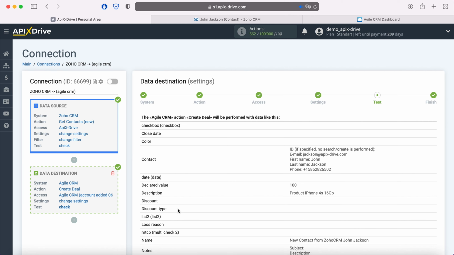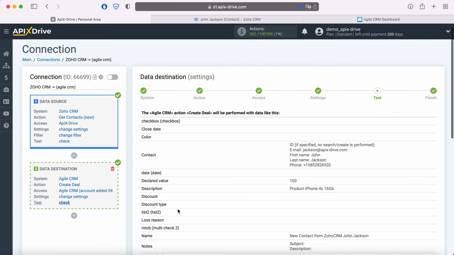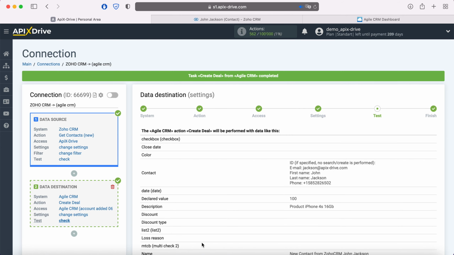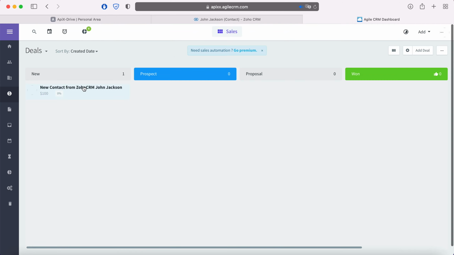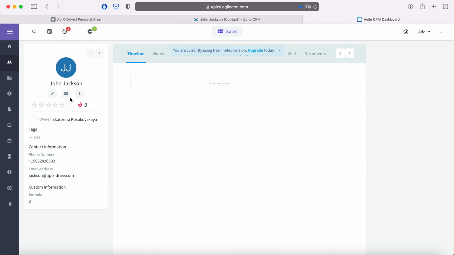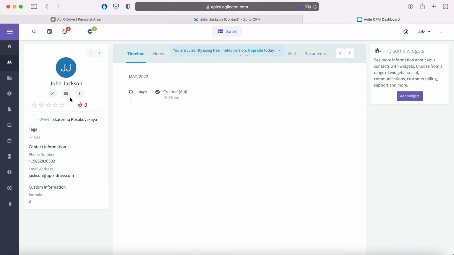At this point, you see an example of the data that will be sent to AgileCRM as new deals for each new contact from Zoho CRM. If something does not suit you, click Edit and go back a step. In order to check the correctness of the settings, click Send Test Data to AgileCRM. After successful submission, go to AgileCRM and check the result. If everything suits you, return to the ApiX-Drive service and continue setting up.